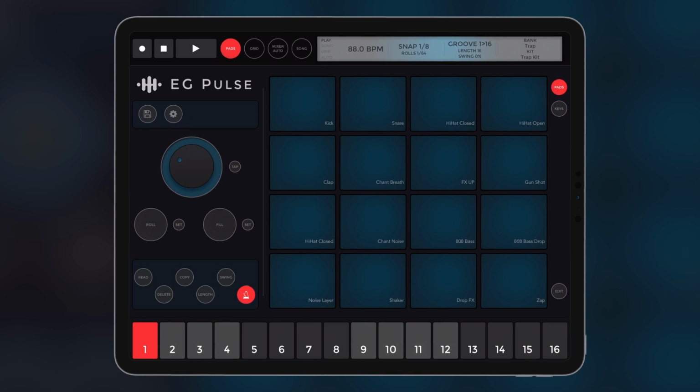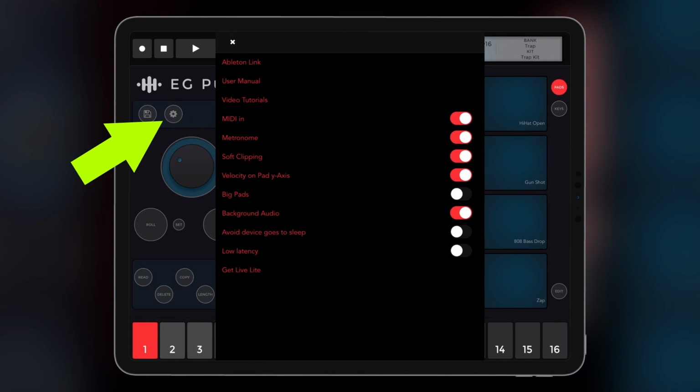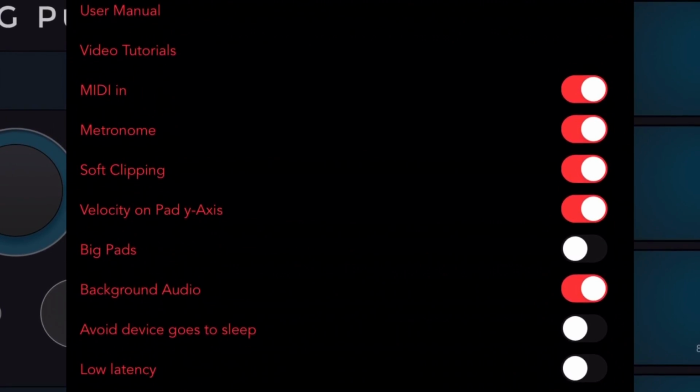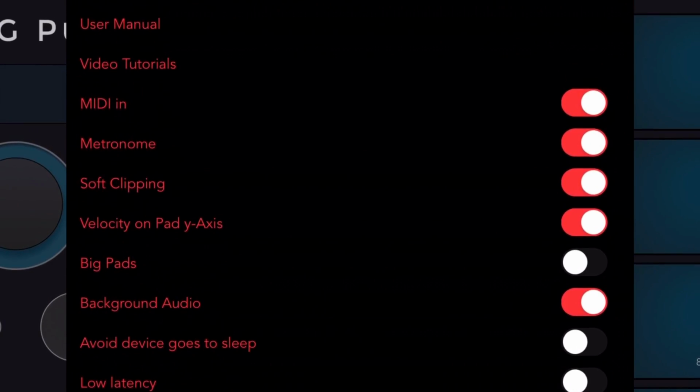Okay, so last thing I want to highlight is the cogwheel menu here. This is the settings menu, and when you open it up, you can find settings for Ableton Link. You can also change the look of the pads, and there are more options in here.